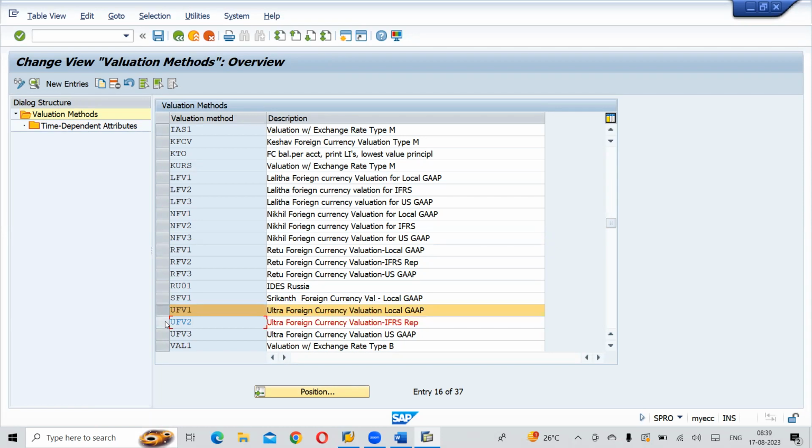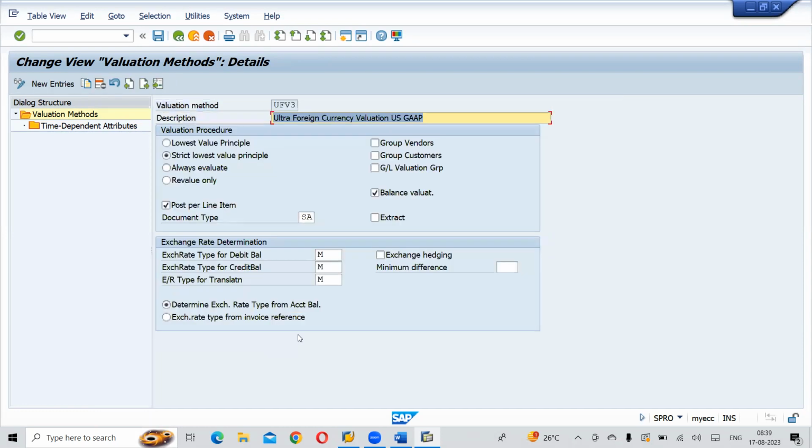Similarly, we want to create. Select UFV1. So click on copy as button, because we need to create one more US GAAP reporting. For example, I'll select this, copy as button, and give here UFV3.